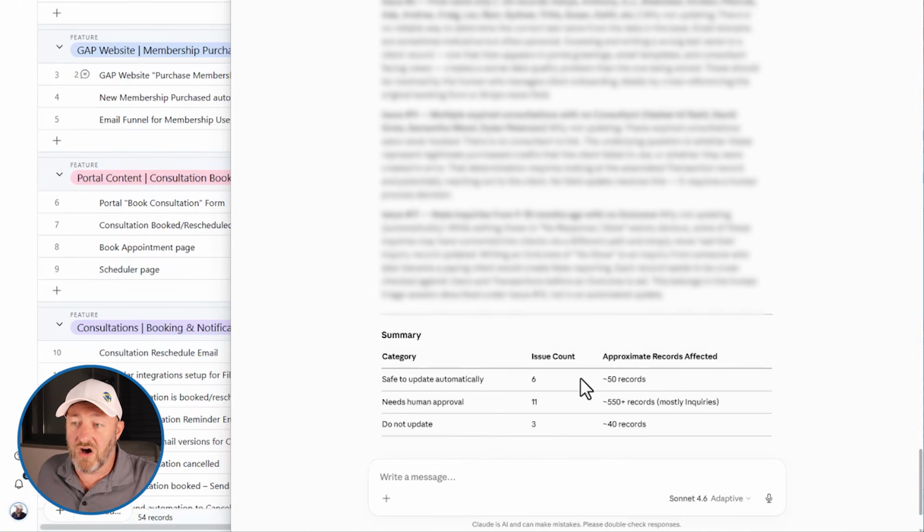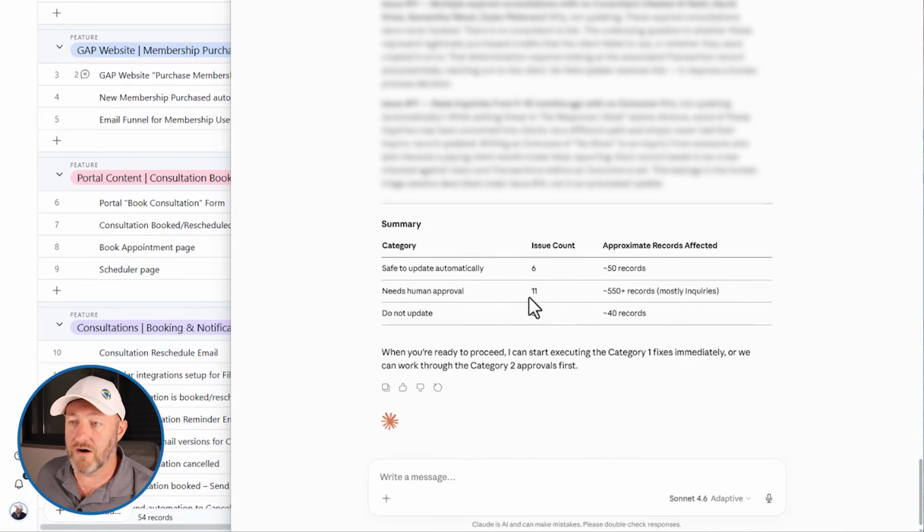So all in all, we've got the majority of our issues here falling in the needs human approval, but 550 records or so are being impacted by those changes. But notice that we can update, at least by this analysis, approximately 50 records and have those updated automatically. Now let's go into our fourth prompt.